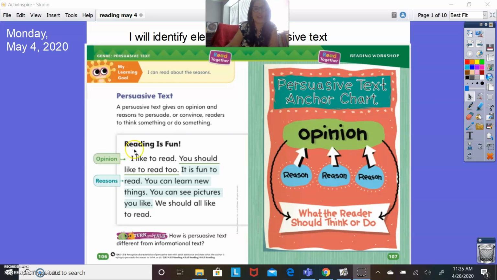All right, let's get ready. Reading is fun. I like to read. You should like to read too. It is fun to read. You can learn new things. You can see pictures you like. We should all like to read.